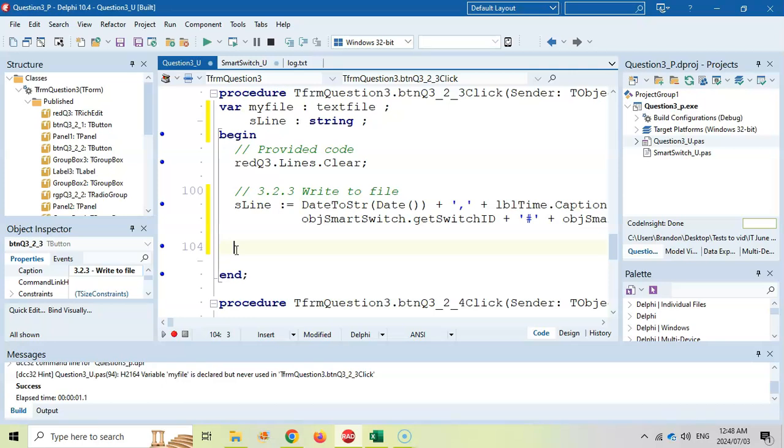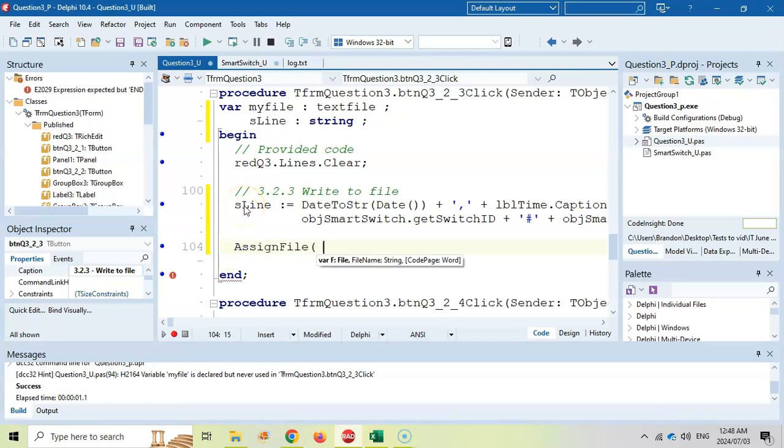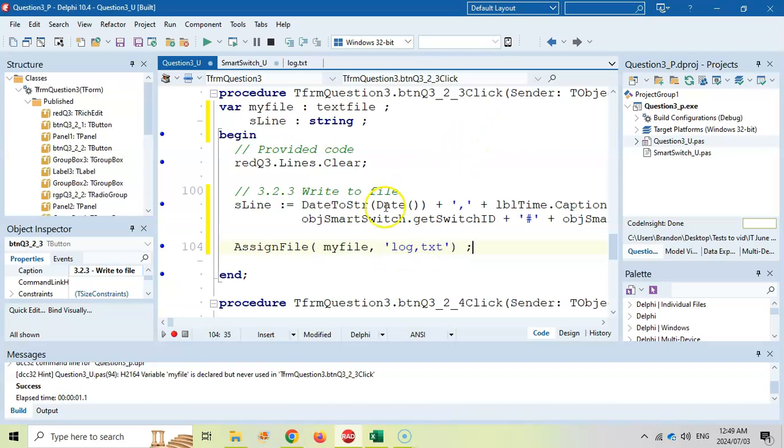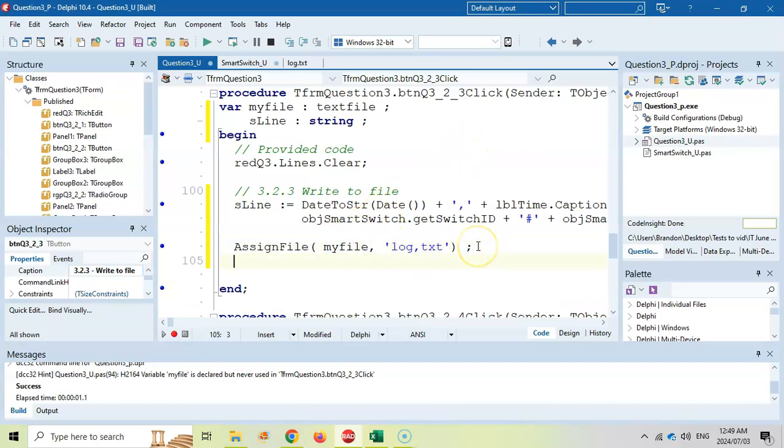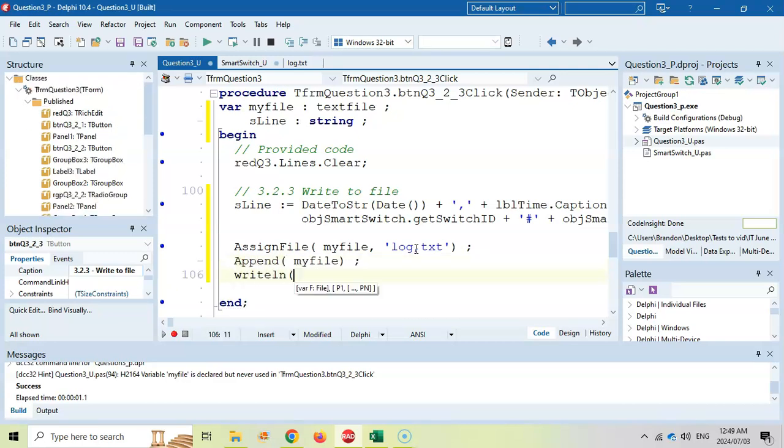We want to add it to the text file. So let's go assign file, and we're going to assign my file to the text file called log.txt. So that's going to connect my variable to the text file. So whatever we do to the variable will now happen to the text file. And we are writing to the text file. We're not getting rid of the text file. We just add it on. So we are appending the file. And then we're going to write line to the file.